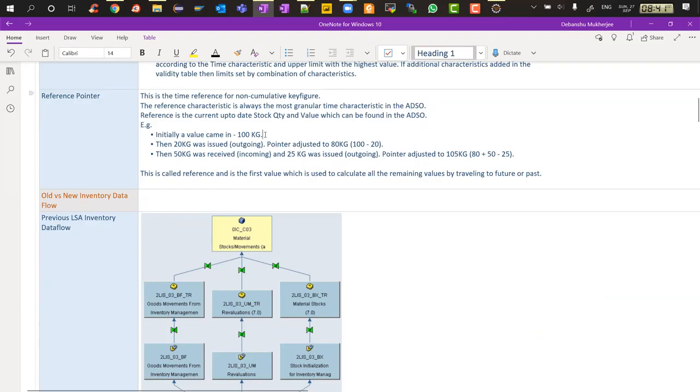Example: you loaded the initial value, your opening balance of 100 kilograms came, then 20 kilograms was issued, outgoing. These are movements. Then the reference pointer will be adjusted to 80. Then 50 kilograms was received, which means it is a receipt, incoming, and 25 was issued. Then the pointer will be adjusted to 105, which is 80 plus 50 minus 25, 105. So the reference pointer will keep getting adjusted based on the movements. Which movements? Delta movements, not historical movements, because historical movements have happened in the past and have already updated the reference pointer. Whatever delta movements you load will keep adjusting the reference pointer.